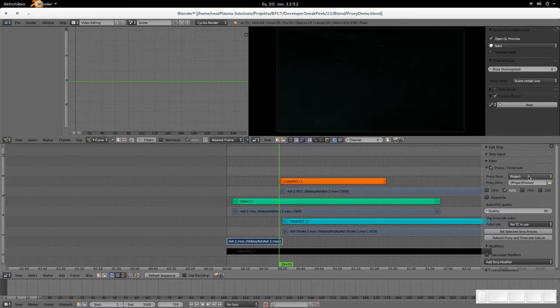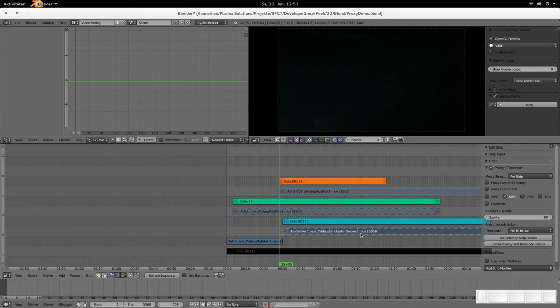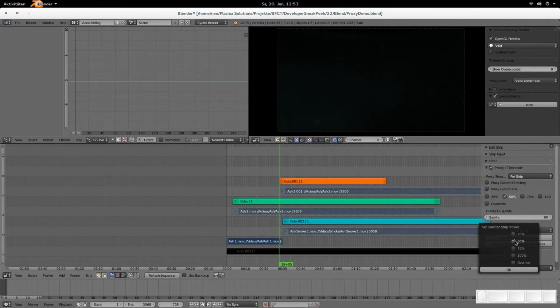And when you like to enable that and you have it like it was before, then it is done per strip. Per strip was the only option that was available before, with some proxy custom directories. And let's now just enable per strip and look at what it does. So first of all, we like to prepare every strip with 50% proxies, and we'd like to rebuild those proxies, because if you don't click on rebuild, then no proxy is built.